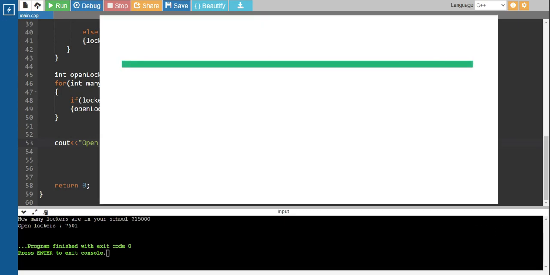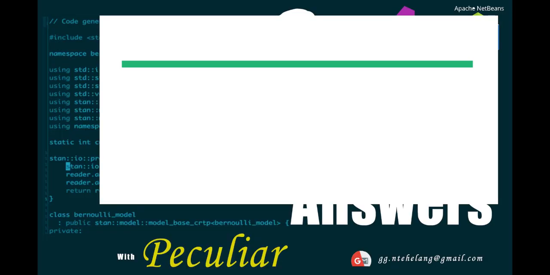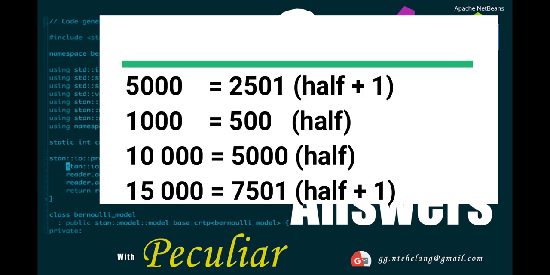Okay, so I don't know if you're seeing this, but when we input the 1,000, we got half of the number, which gave us 500. And when we put in 10,000, it gave us half of the number, 5,000. But when we put in multiples of 5, say 5,000, it gave us half, but with a 1 at the end, it gave us 2,501. And now at the end, I just put in 15,000, which is also a multiple of 5, and it gave us the half, but with the one at the end, 7,501. So you see, this is the pattern that we're observing. I hope that you can get to see it.